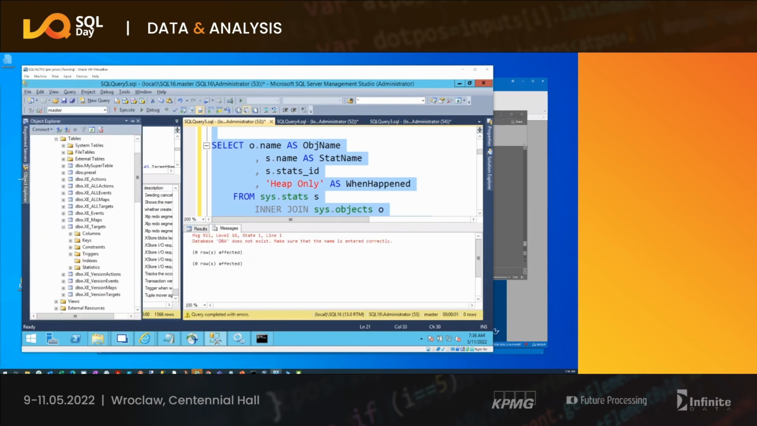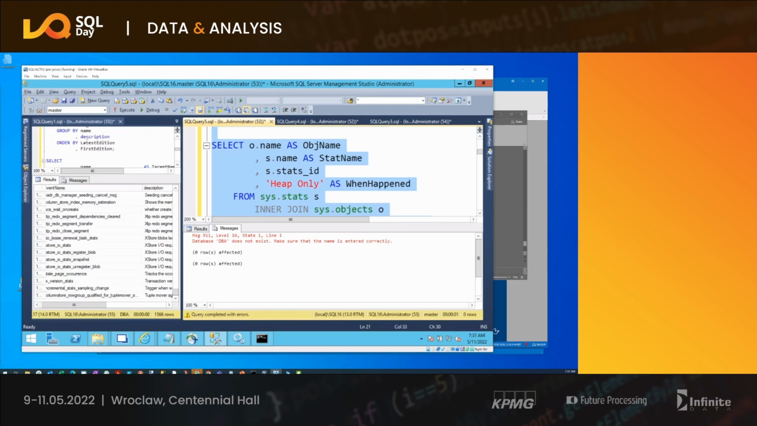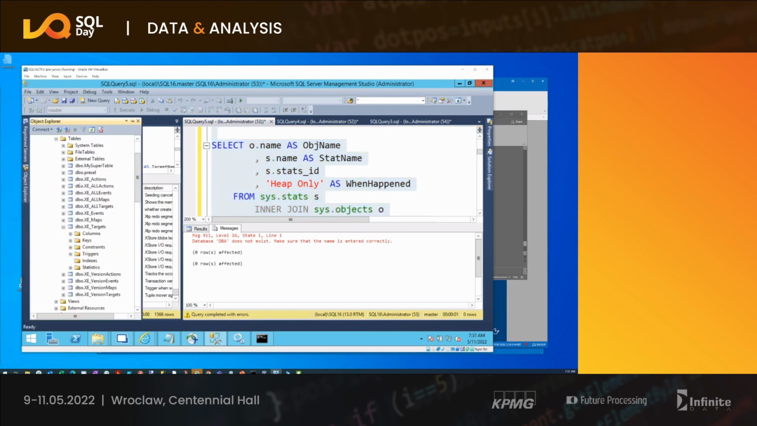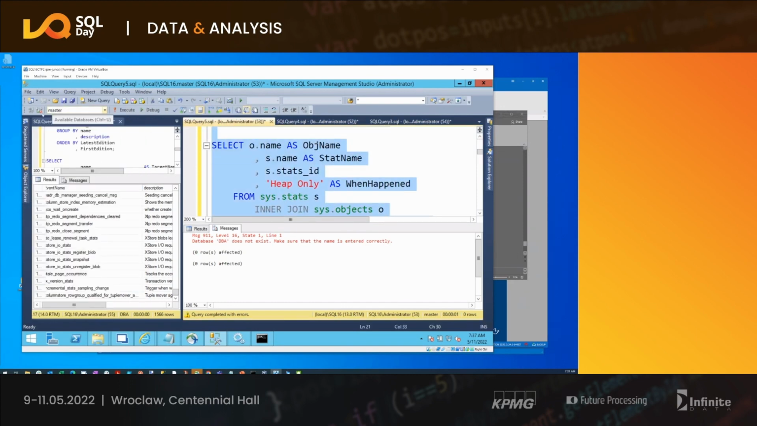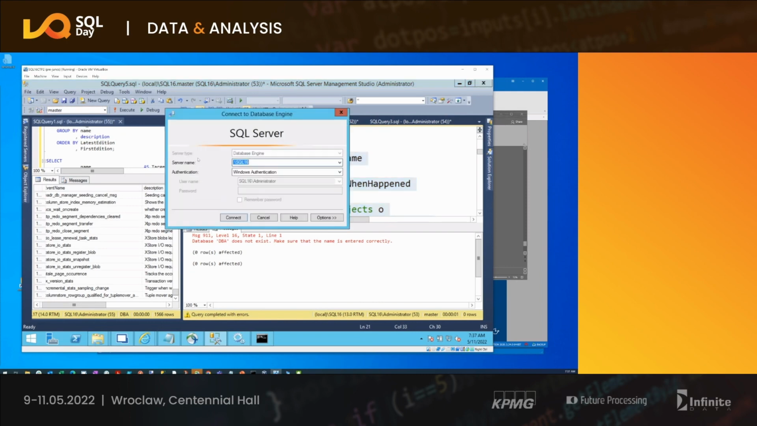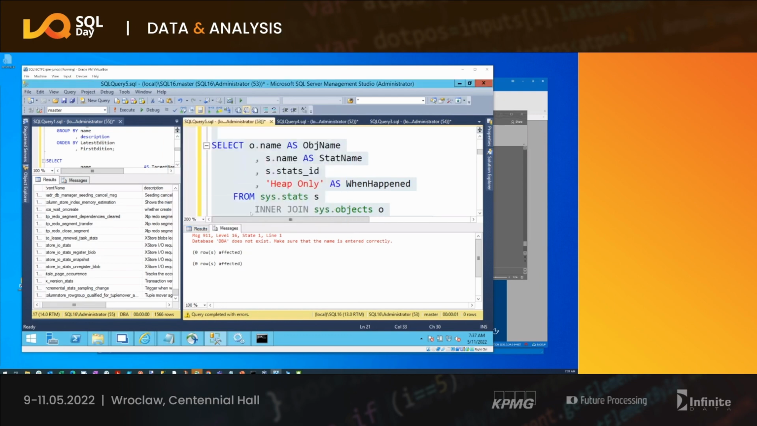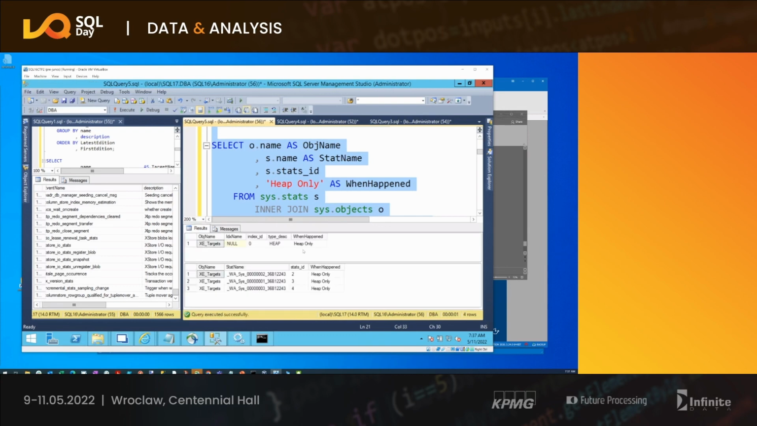What? I just verified that it's there. See, demo fail. That's why it's not there. Okay.